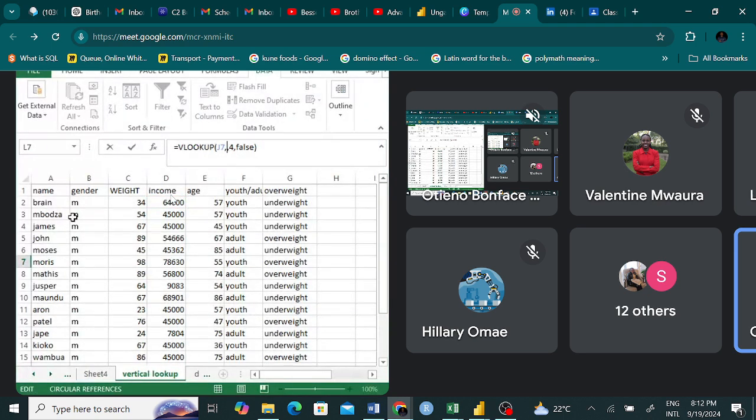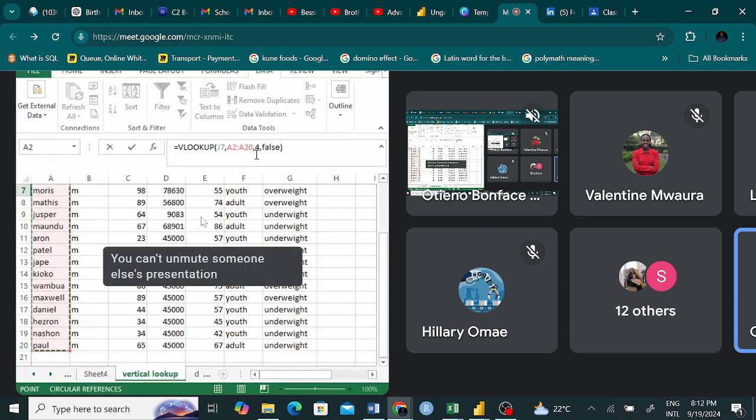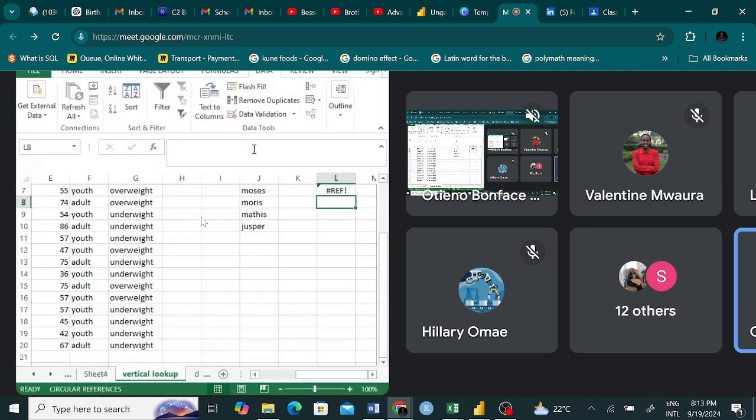Yeah, now drag from A2 going downwards, up to A20. Comma. Yeah, okay, that's okay. F you're at, so lookup index, yeah. Can you now press enter? Unless you put too few arguments. What is the ref? I think you've left something. Go back and see. What is the ref?